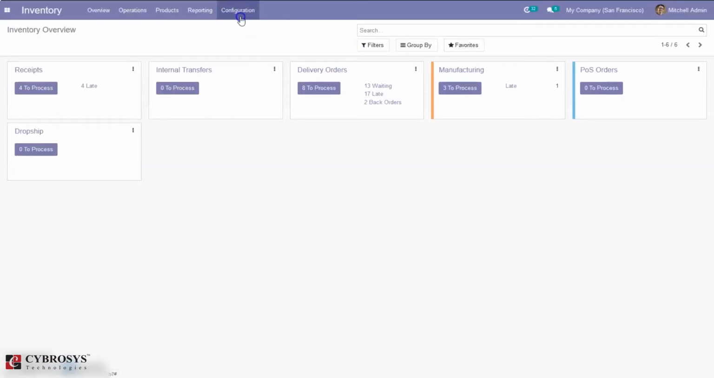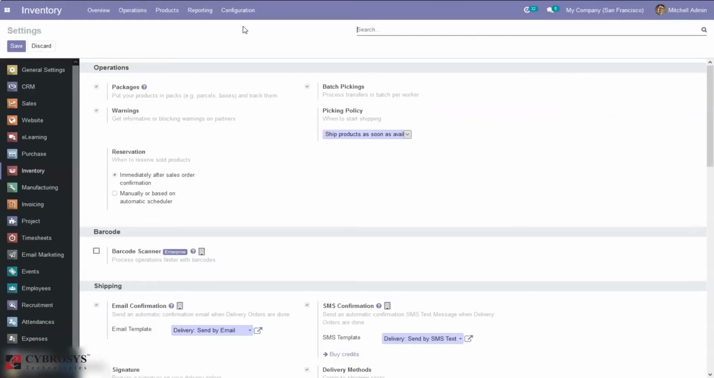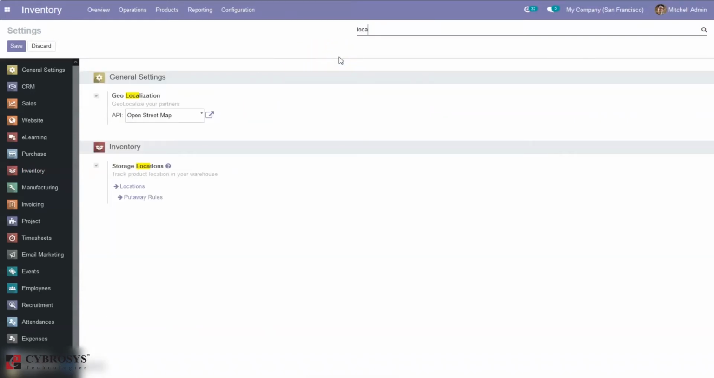If you go to configuration settings and search for locations, you can see storage locations is already enabled in inventory. That is used to create locations, and we can also configure putaway rules. We'll be discussing putaway rules in a separate video. So it is already enabled in my inventory settings.